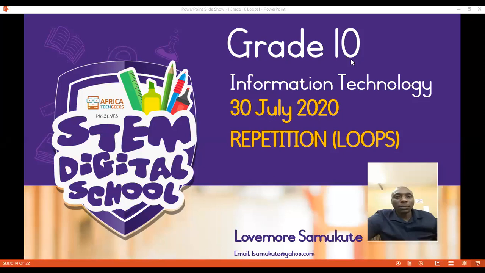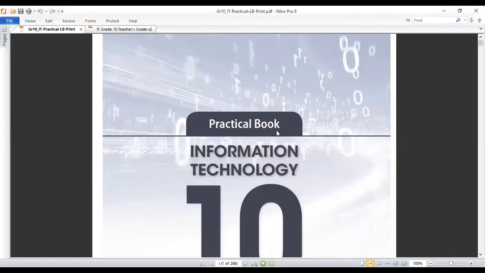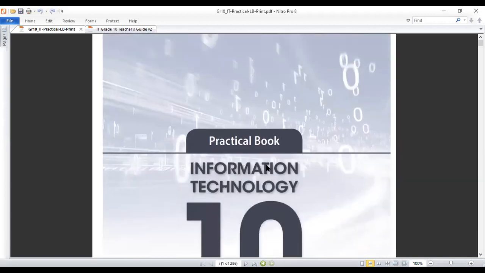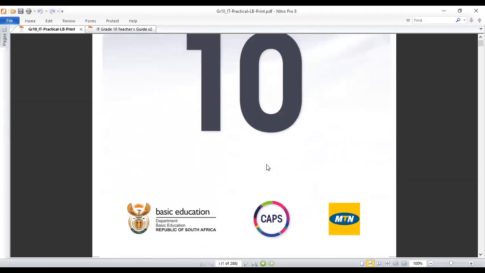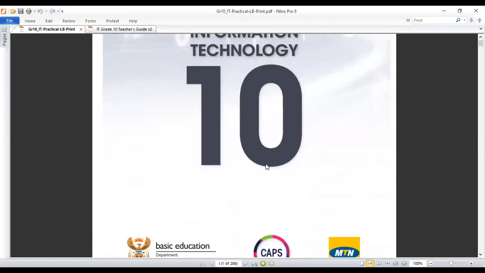Before I proceed, I just want to share with you this book, which is very important, which you can make use of. This is the book, Information Technology, Grade 10, from the Department of Education, sponsored by MTN. It is a very important book for your practical, and there's a theory one as well.